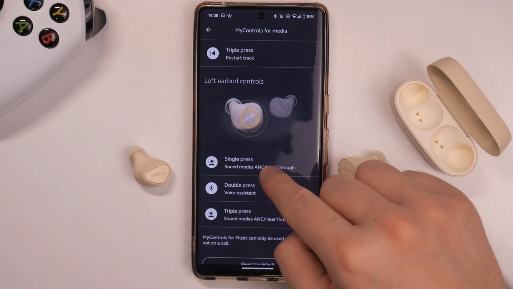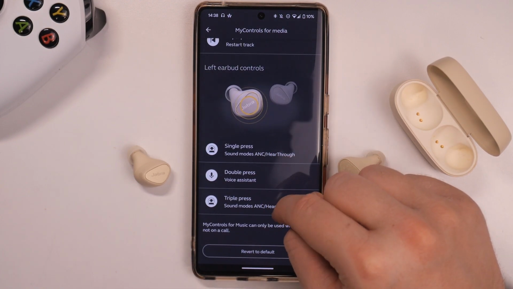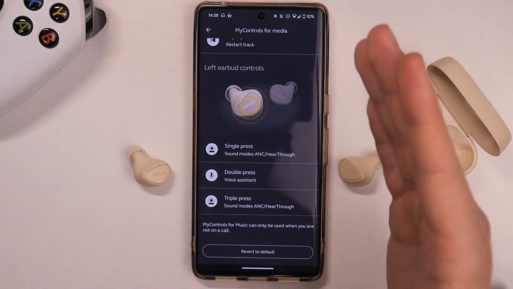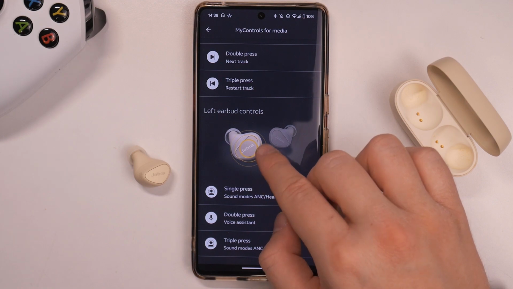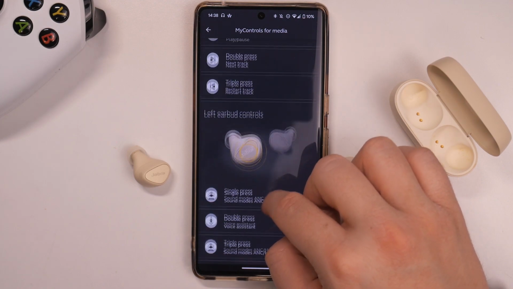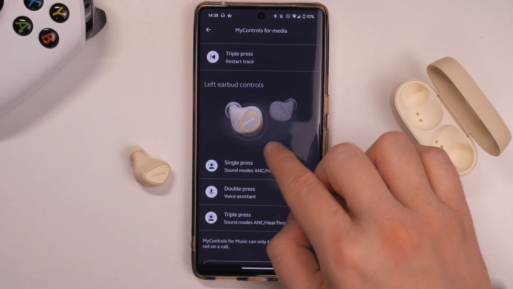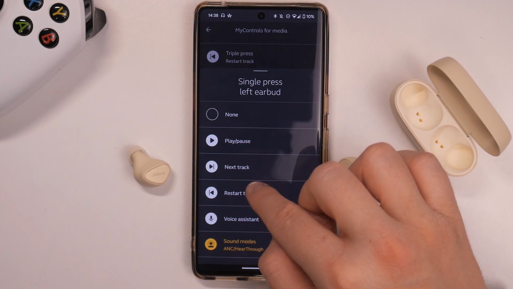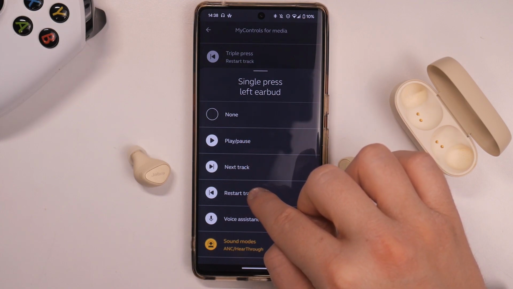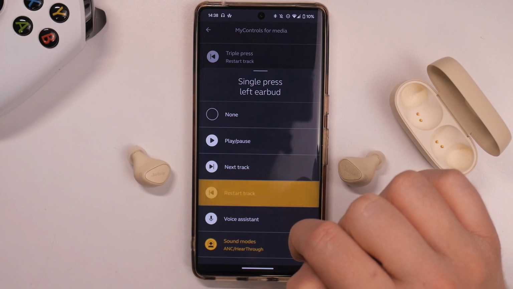Let's set, for example, the triple press to the sound modes. So that's ANC and HearThrough. We can also switch controls from the left earbud also. So on the left, on the single press, I would like to go for the previous song, so it's called restart track.